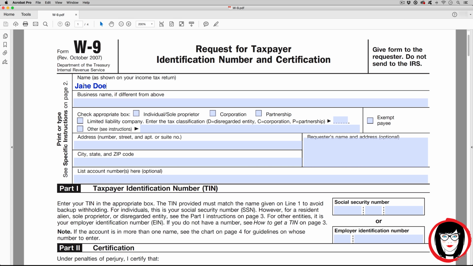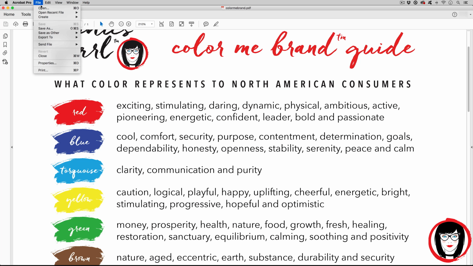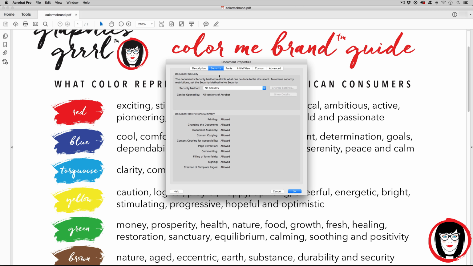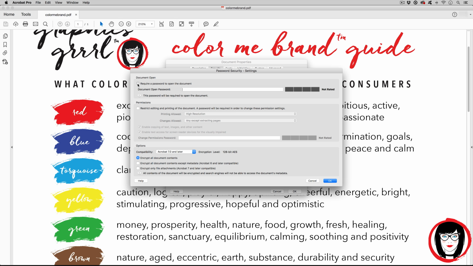PDFs are the global standard for electronic document exchange and can also be interactive and contain links, buttons, form fields, audio, video, even animation, and can be password protected. But to do all that, you need Acrobat Pro.